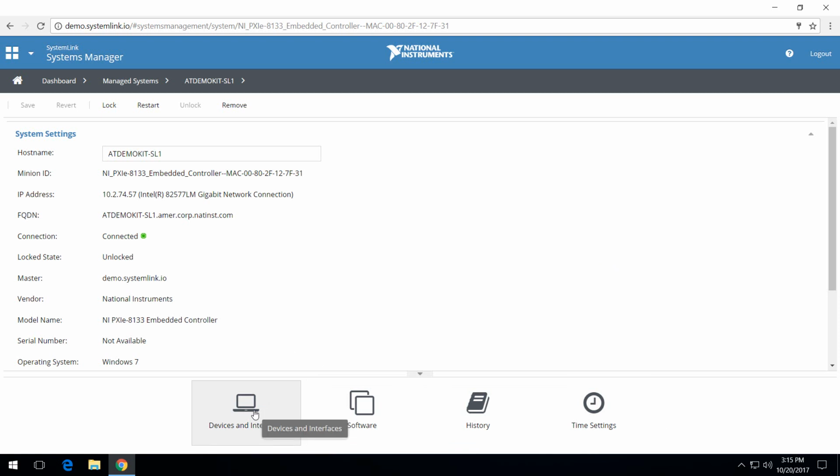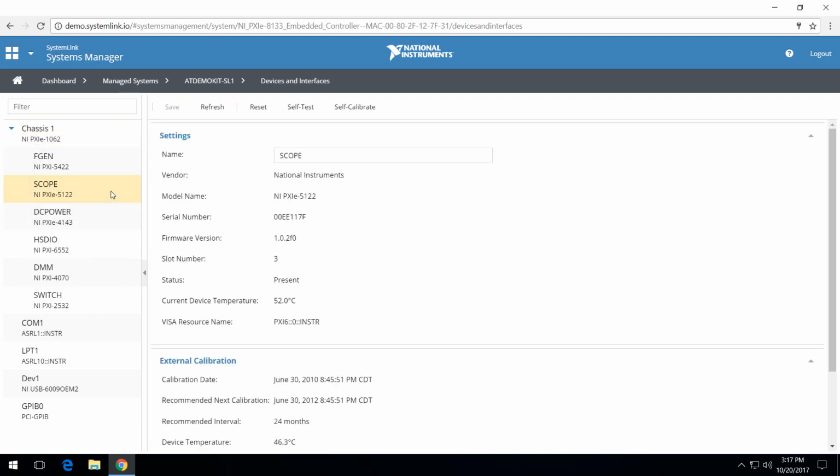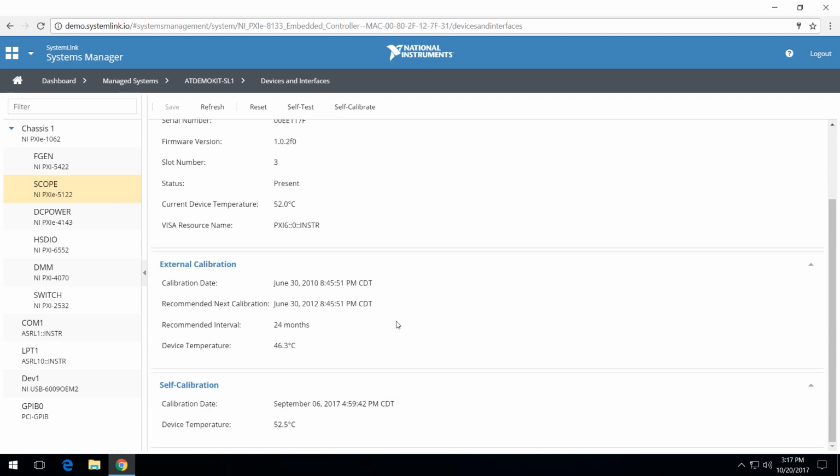So first we'll jump and take a look at the Devices and Interfaces tab. And inside of the Devices and Interfaces tab, we see a bunch of different modules that we have plugged into our PXIe controller. And so we see it's connected to a PXIe-1062 chassis, and you'll see a little bit of information about the chassis as well as the different modules we have in the chassis. So if we click in on one of the modules, we'll see additional information about that module. And so we see it's a National Instruments PXIe-5122, has some information about the serial number, firmware, as well as some external calibration information. So here we have external calibration as well as self-calibration data.